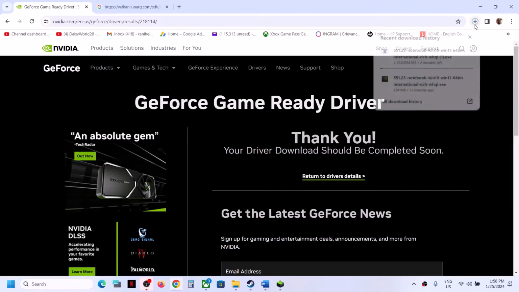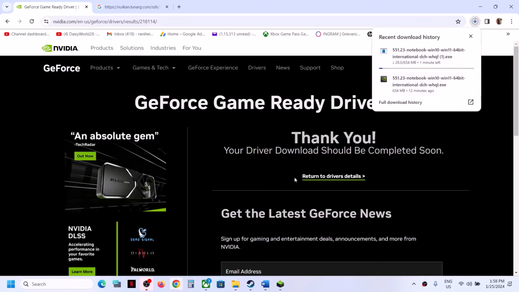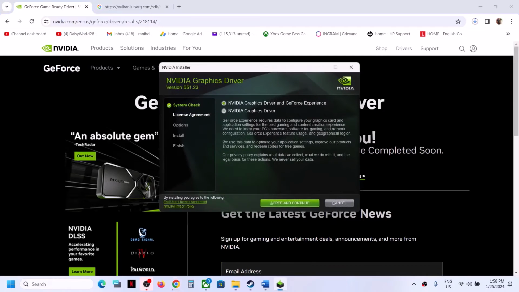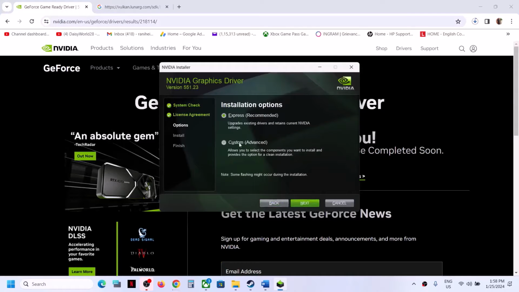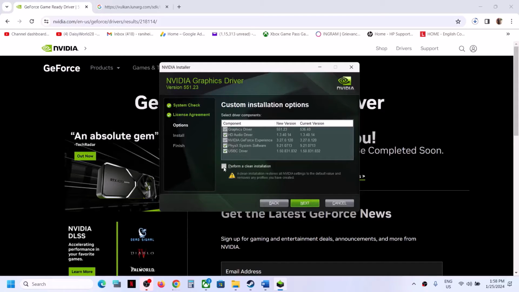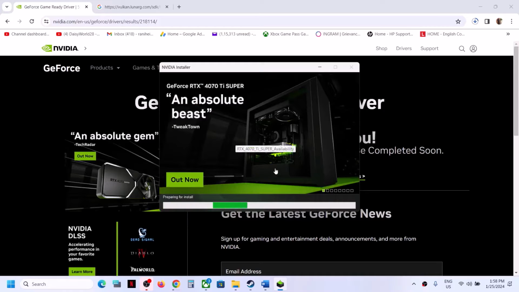Now once the download is complete, run this exe file. Once you run the exe file, you will see this screen. Click on agree and continue and then select custom over here. Make sure that you select custom, then click on next and then put a check on the box which says perform a clean installation. Now click on next and let the installation complete. Once the installation is complete, restart your computer and then launch the game.